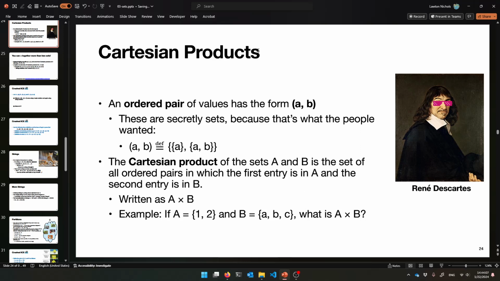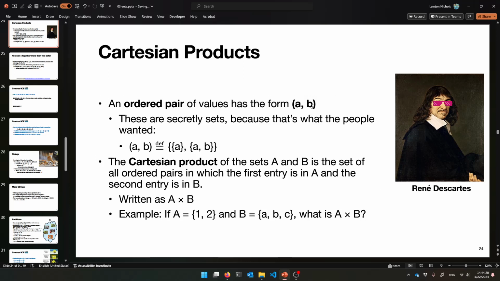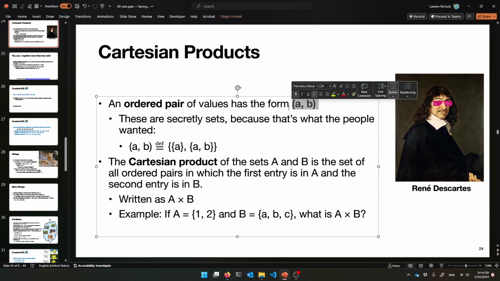So let's talk about a new idea called Cartesian products. This is when you want to specify that you have pairs of things, and it's ordered pairs of things, by the way. An ordered pair of values looks like this: in parentheses, a comma b. It's like a pair of coordinates, like you're graphing in 2 dimensions. Everybody wanted this stuff to be defined in terms of set theory, and so here's what they came up with.